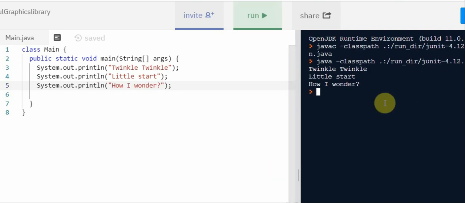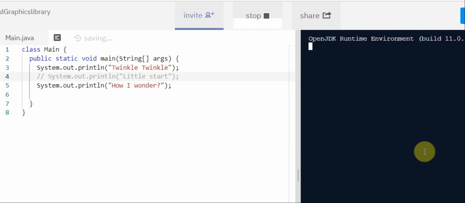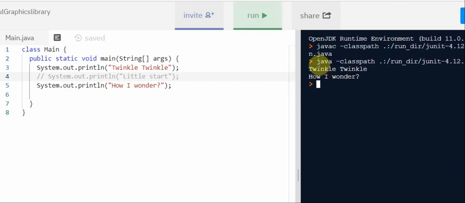Here we can see three lines because we wrote the code with three instructions, and here are the three outputs. Again, you don't have to remember this code, you just have to remember this syntax. So let's comment this line and see what the impact will be. Let's run it. See, here we skipped this line, so the compiler didn't print this specific line, and it was twinkle twinkle how I wonder.